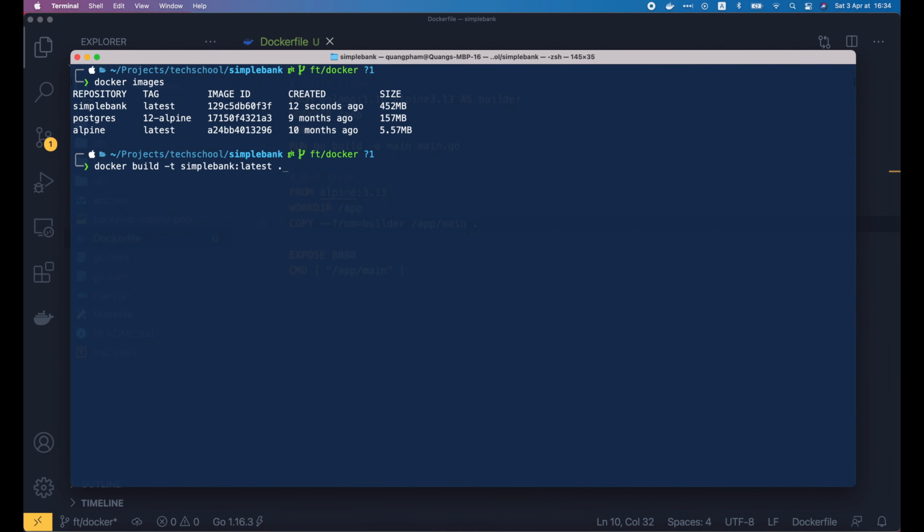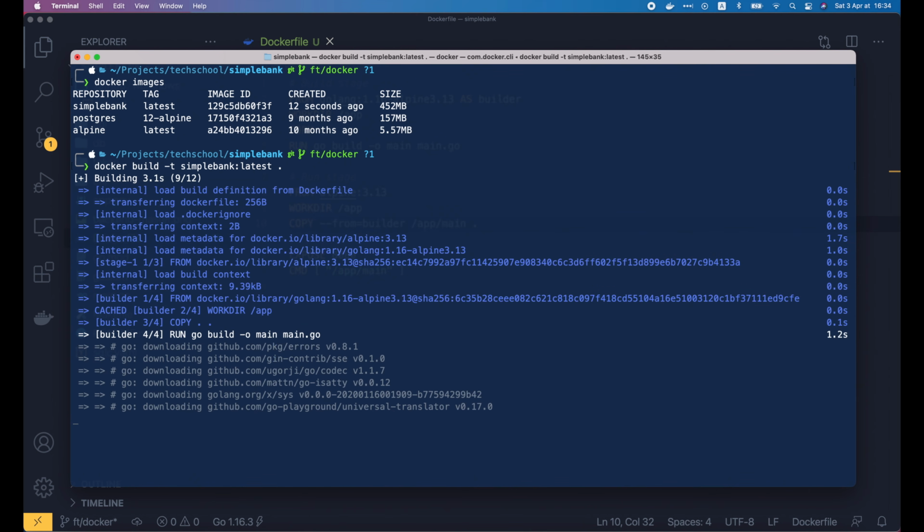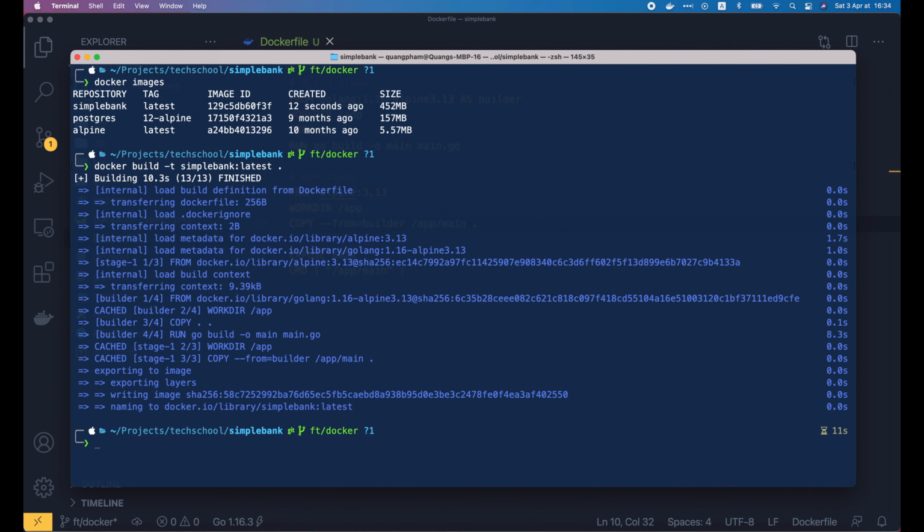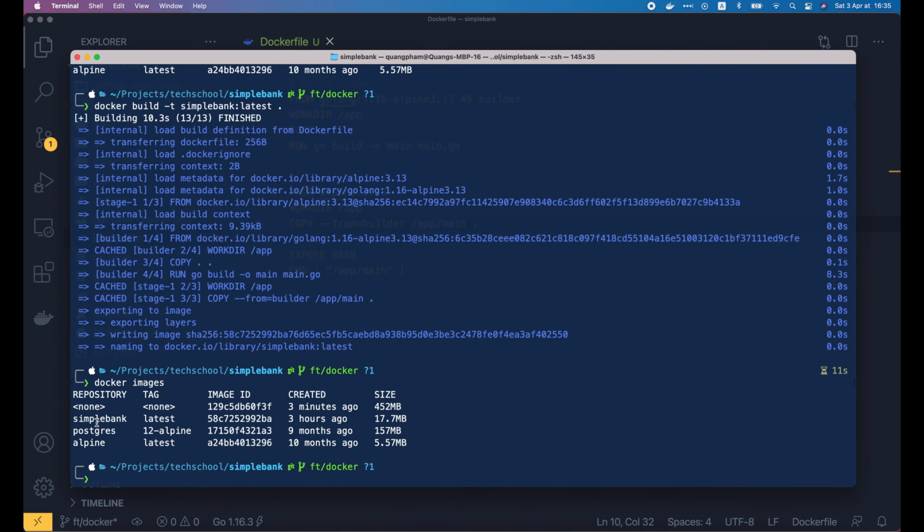Let's run docker build again to see how it goes. Okay, the build finished. Let's list all Docker images. Here we go. The new simplebank:latest image has been created. And its new size is just 17.7 megabytes, 20 times smaller than the previous image. Awesome. Now you can see the previous image here, but its repository name and tag have changed to none.